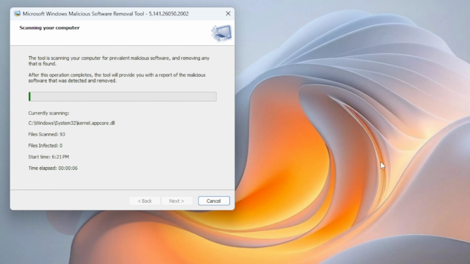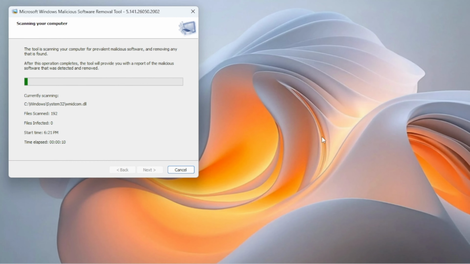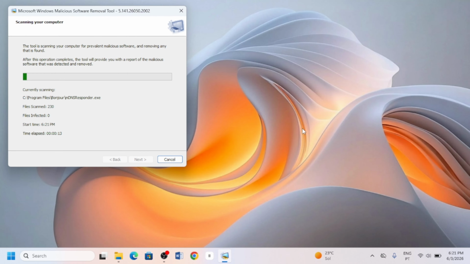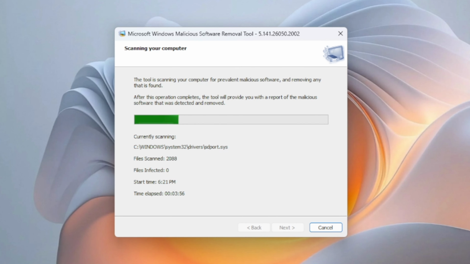MRT stands for Microsoft Malicious Software Removal Tool. It is a built-in Windows utility that scans for and removes certain widespread malware infections. What MRT does: detects and removes specific malware that Microsoft tracks, checks for common viruses, worms, trojans, and other malicious software, generates a report showing what it found and removed.